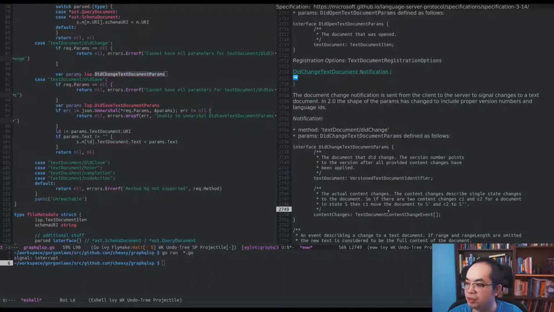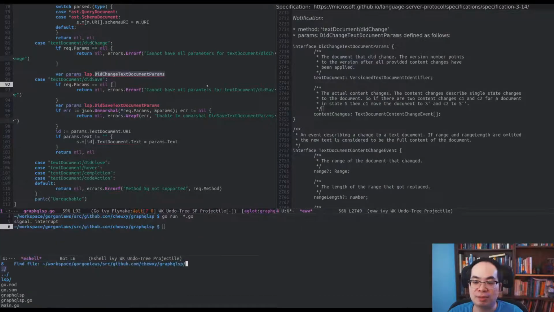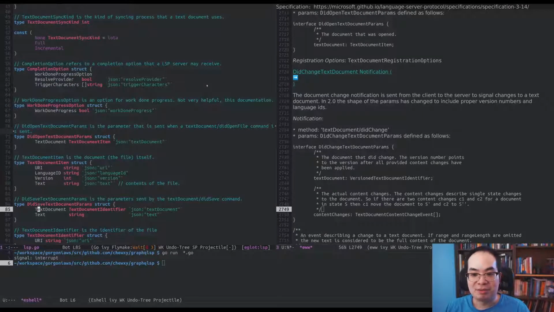Actual content changes. Content changes describe a single state change to documents. If there are two content changes, state S, then C1. So it's a list of changes. Okay, this looks more interesting than I expected. So might actually get to use ropes. Yeah, I sounded very evil with that.